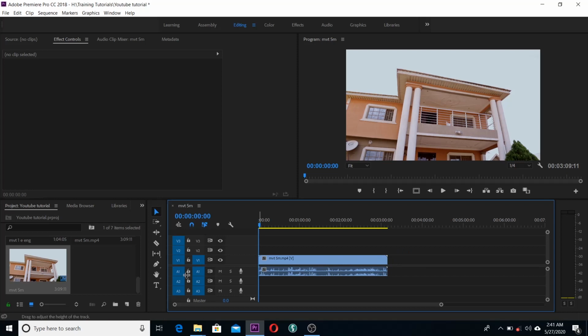The clip will be on the timeline and I can start editing. So these are the various procedures, or the quick ways, that you can import clips into your Premiere Pro CC 2018 and also create sequences as well. You can adopt any of these styles and you will still achieve the same result.